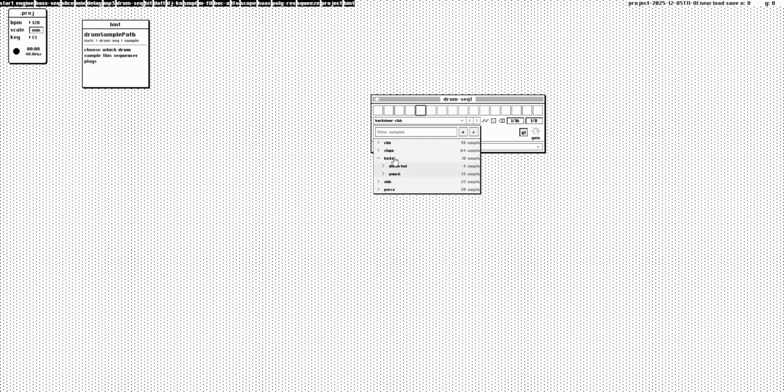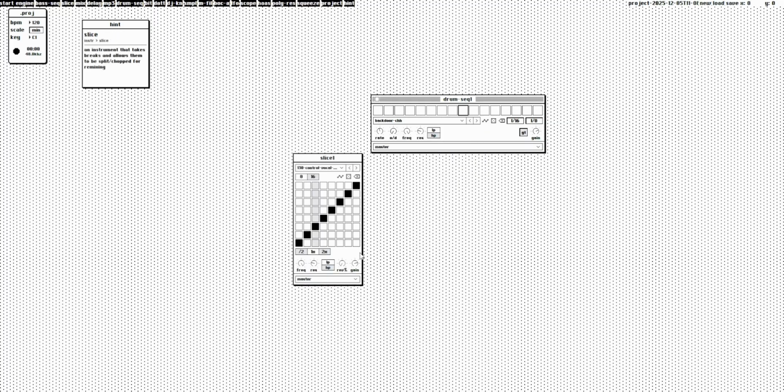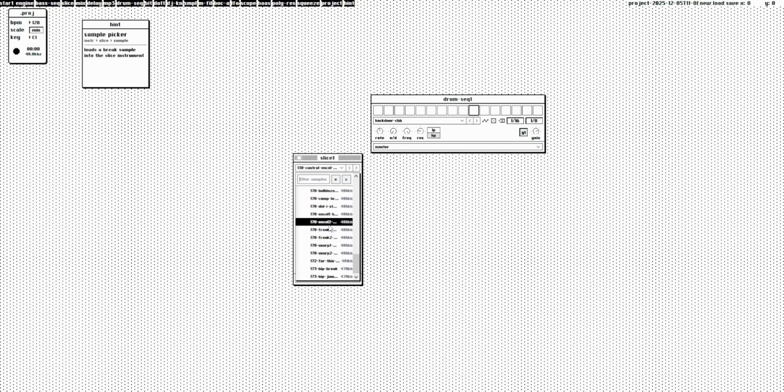Things are organized by kind of style. So these kicks are distorted and punchy. These claps are acoustic, analog, digital. Not a ton of samples, but I'm adding as many as I can because I go through a process where I normalize them so that they're all a somewhat similar volume. So this applies to all the sample pickers, including Slice, which has its own one here.